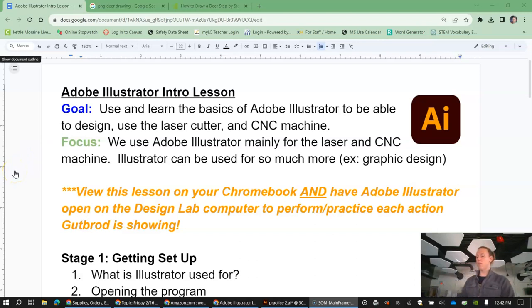This program is used for a variety of things. This is a program used by professionals, especially in graphic design. We can use Adobe Illustrator to design logos, posters, stuff that goes on websites, all kinds of different images. So it's definitely used professionally for that, and that's how this was designed.